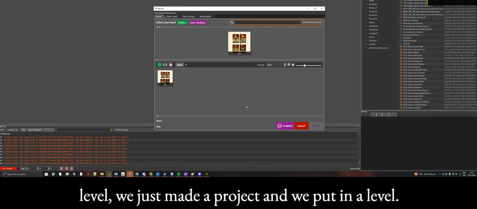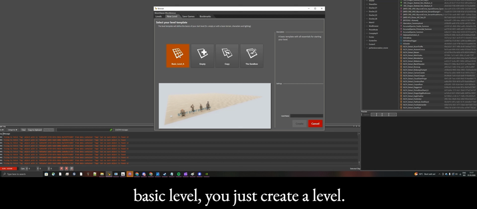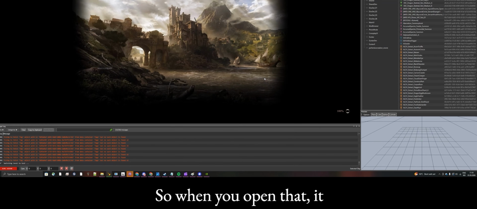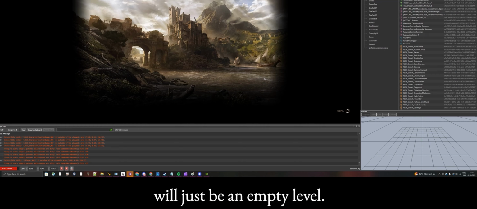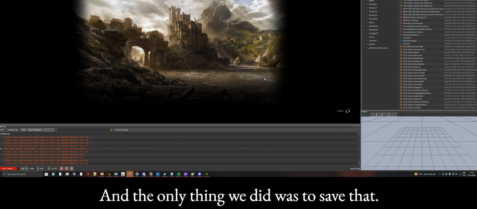For the movie level, we just made a project and we put in a level. For example, you can go to a new level, basic level, you just create a level. We called ours test. So when you open that, it will just be an empty level. And the only thing we did was to save that.